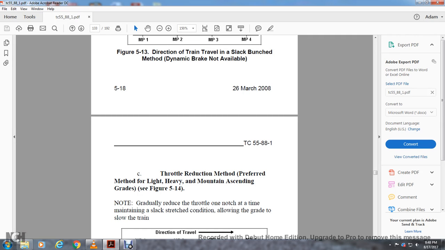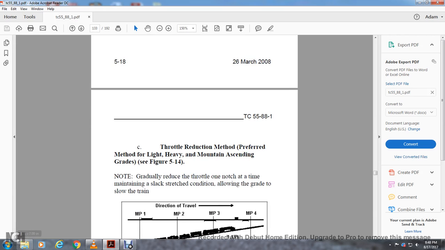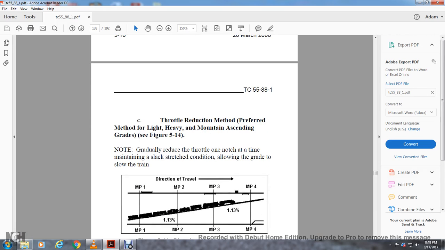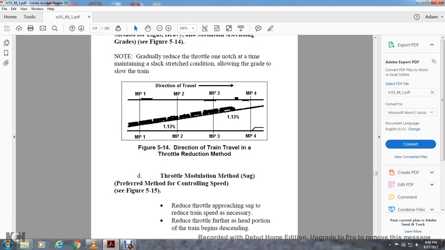Throttle reduction method, the preferred method for light and heavy trains on mountain ascending grades. See Figure 5.14. Gradually reduce the throttle one notch at a time, maintaining a slack stretch condition and allowing the grade to slow the train. Direction of travel upwards: 1.13%, motor power 1, motor power 2, motor power 2 to 3, motor power 3 to 4, 1.13%.